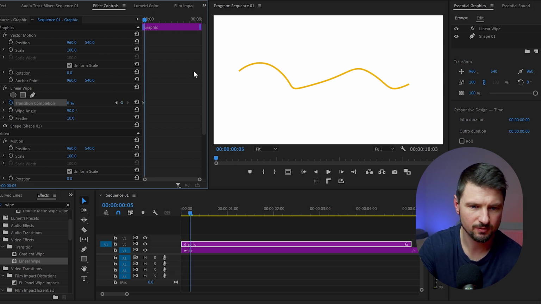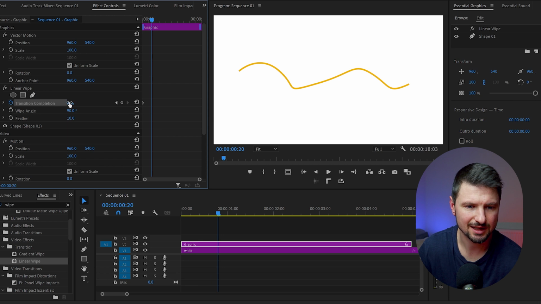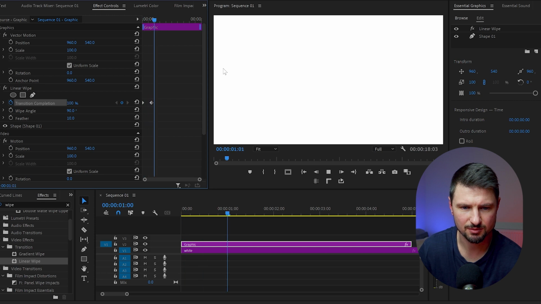Now, I'll move 5, 10, 15, 20 frames forward, and I'll create a second keyframe. This time I'll increase the Transition Completion to 100%. And when I play it, we've got something like this.